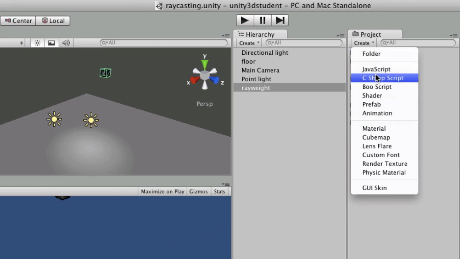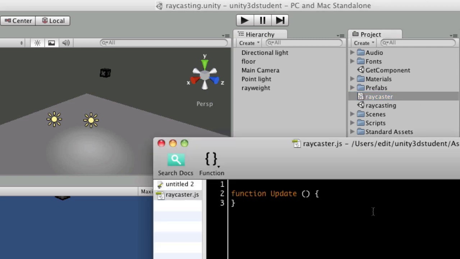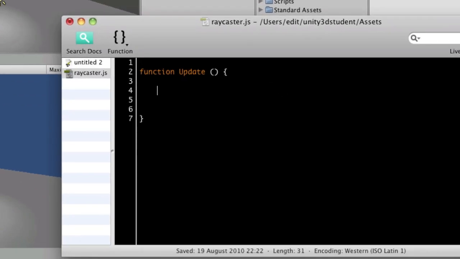So what I'll do is create a JavaScript, and I'll call this Raycaster, and open it up. And we have to check this in the update function because it needs to check every single frame, so we'll do that all the time.